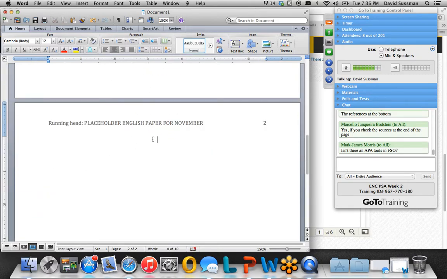Okay, so we're on page 2, at the very first line, so we don't bump down 10 million times. We put our title again. By the way, you'll come up with your own title. I don't want to see anybody's paper called Placeholder English Paper for November. We hit enter just once, not 10 times. We move things to the left, and we can just start typing away. I'll hit tab to indent, and my paper goes right here.